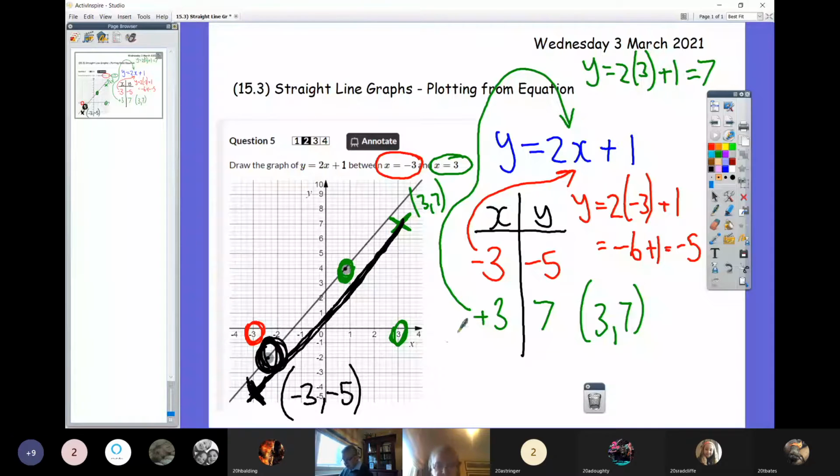So that's it. That's the only example I'm doing today. All the questions are similar to that. Some are a bit trickier, but we'll cross that bridge when we get to them.